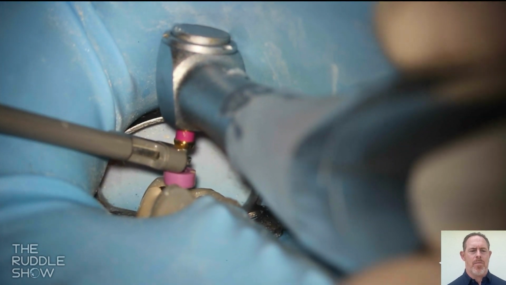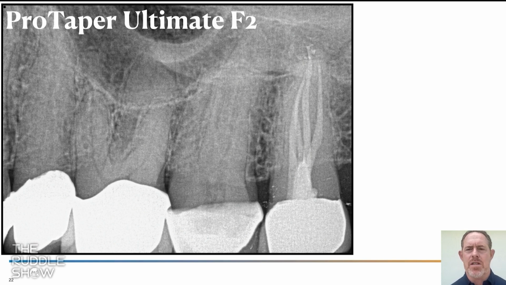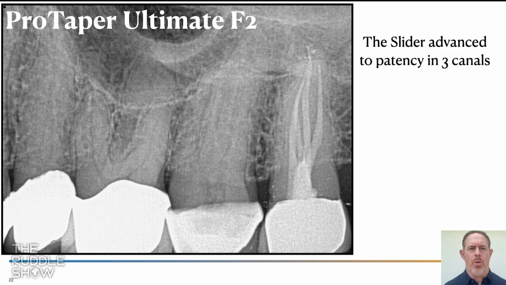Boom, got it. I was able to get working length on all 3 of these canals. Then I later found the MB2 and had to work that one up too. I went up to a ProTaper Ultimate F2, but the slider advanced to patency in all 3 canals, and it took me about a minute to get down each canal to get a working length that cut an open glide path. So it was pretty cool.